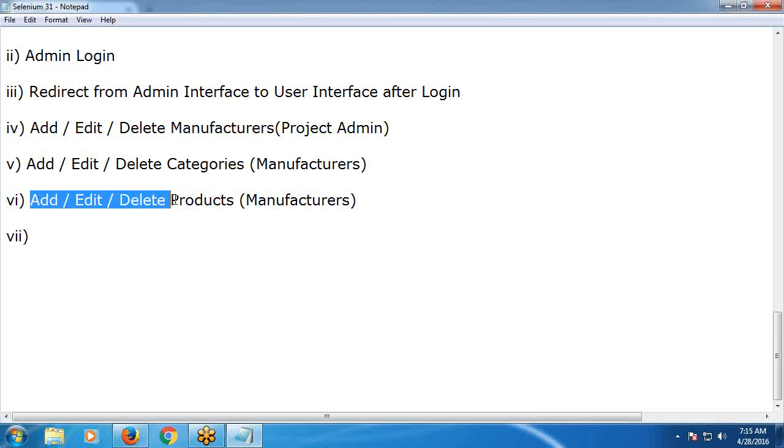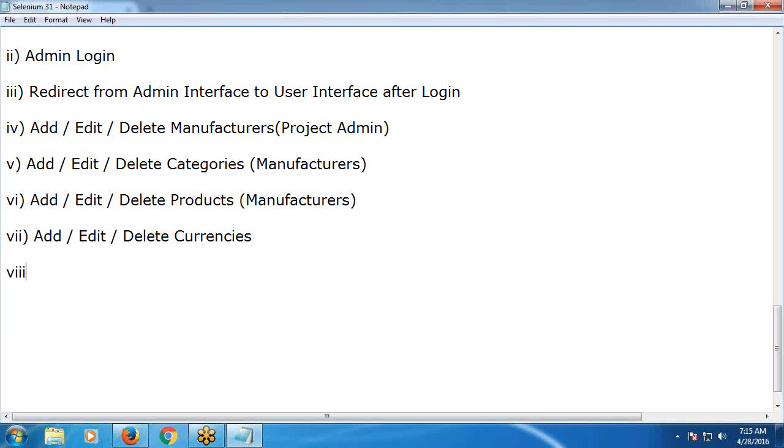Next, add, edit, delete currencies. Some online shopping applications provide a single currency only, for example dollar. Some applications use multiple currencies, and the user can select a currency: US dollar, euro, yen, yuan, rupees, etc. Some applications have one standard currency. Okay, add, edit, delete currencies. One more thing is also there: the set default currency option.